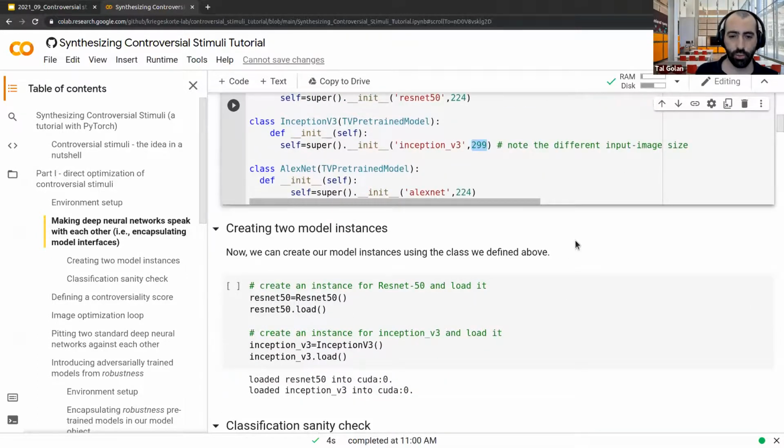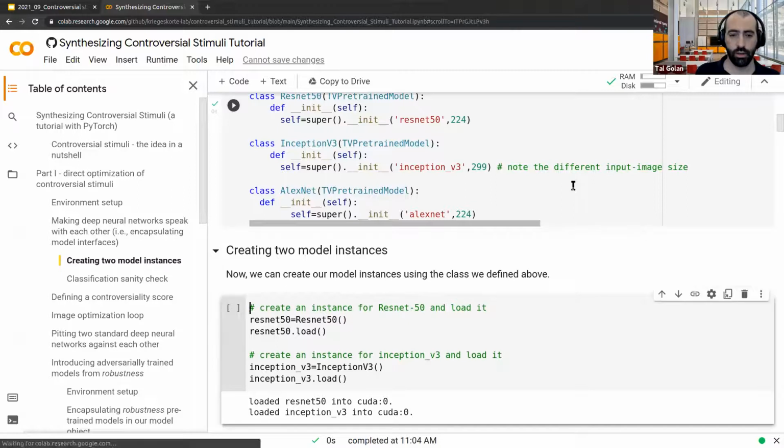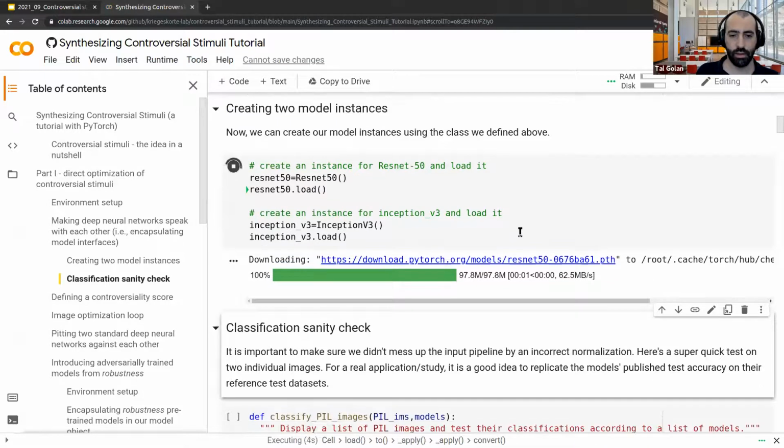Again, please ask questions if anything is unclear. Okay, I will evaluate this cell. And now let's create and load these model classes. This downloads the model weights.